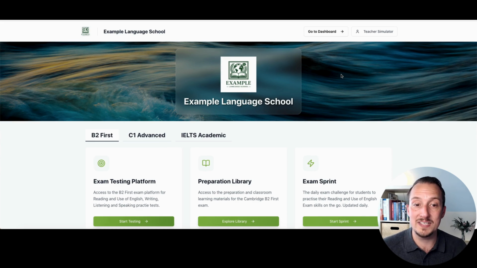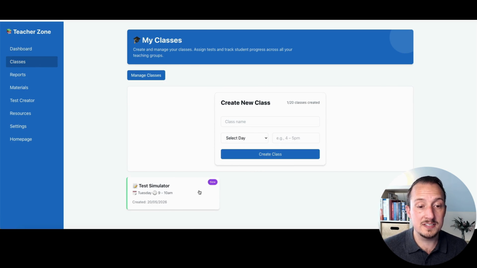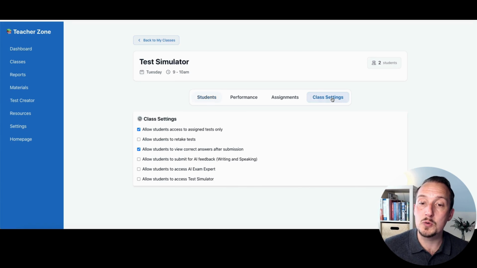So here I'm logged in as a teacher. If I come to the dashboard, click on Classes, click on My Class where my students are. Then if I come over to class settings, I just want to make sure that this final option, allow students to access Test Simulator, is ticked. Once it's ticked, your students will be able to access the Test Simulator.